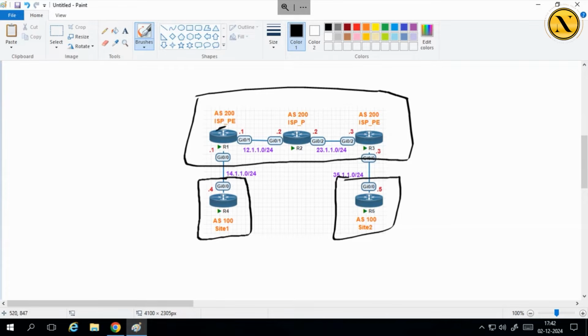I have this PE to CE connection, this PE to CE EBGP connection. Then I'll perform the IBGP and MPLS. So okay, let me brief you how we are going to proceed with the lab. So this was about the theoretical part. So what about the lab part?